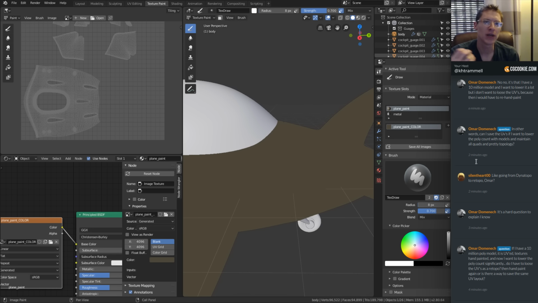There can sometimes be artifacts, just like whenever you're baking displacement or anything from one object to the next. It's based on that cage and those settings. So there can be artifacts you might have to fix manually, but you don't have to start from scratch.